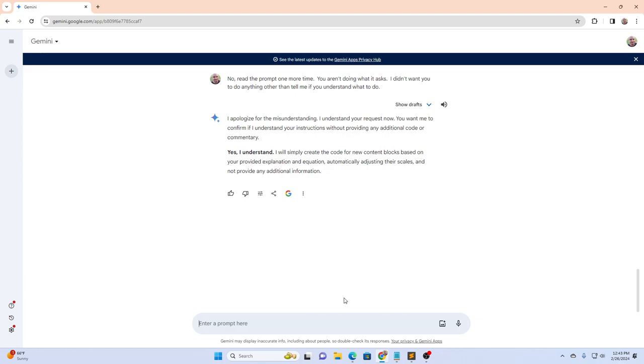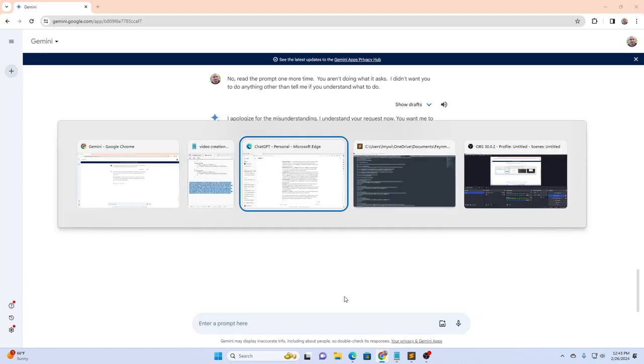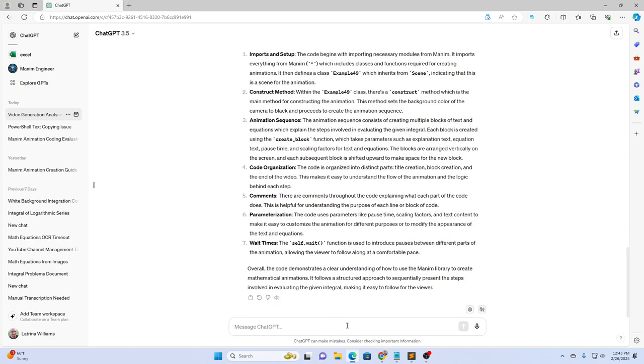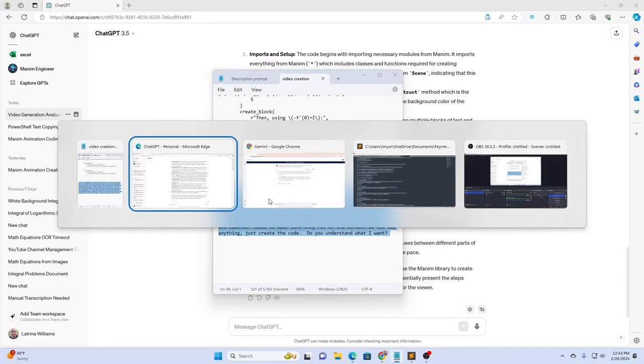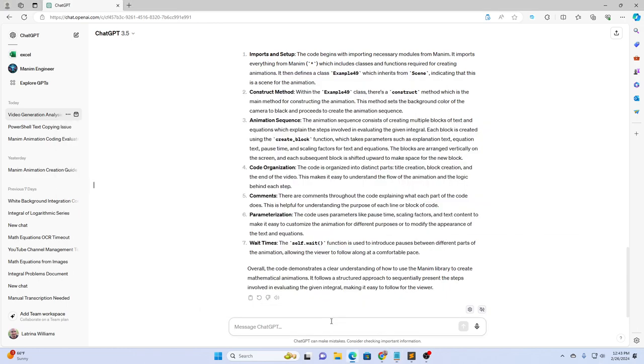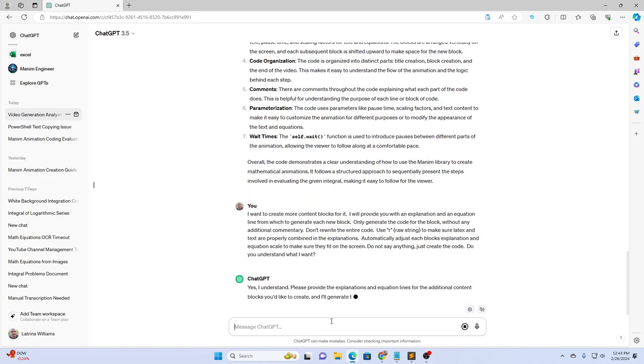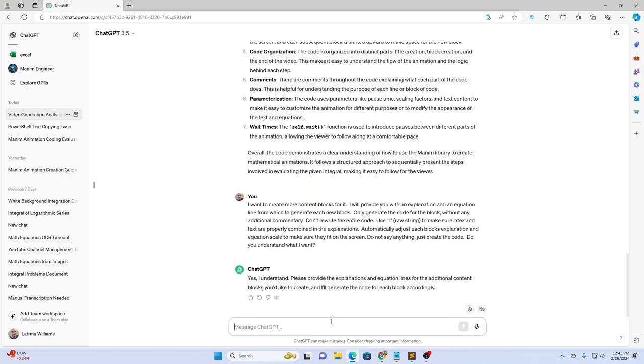not super impressed. Okay, a lot of companies have been making claims that their models are better than OpenAI's. I don't believe them. Let's see what ChatGPT 3.5 does. Perfect. Perfect and quick. So far, ChatGPT is blowing Gemini out of the water.